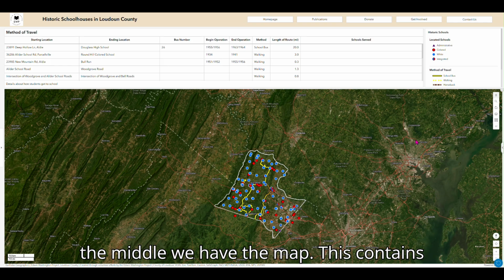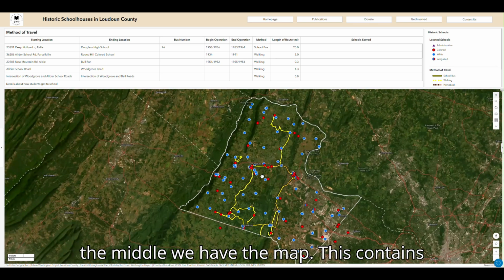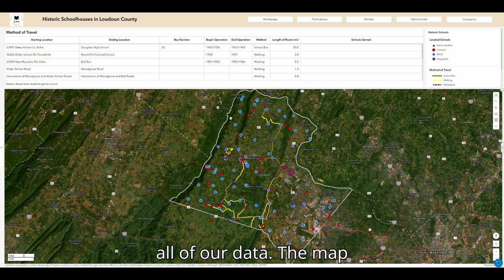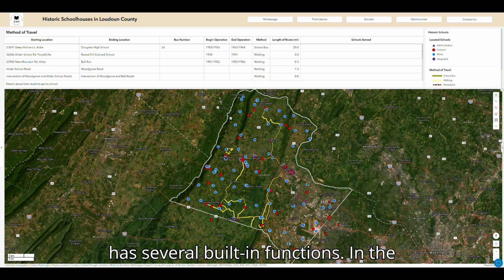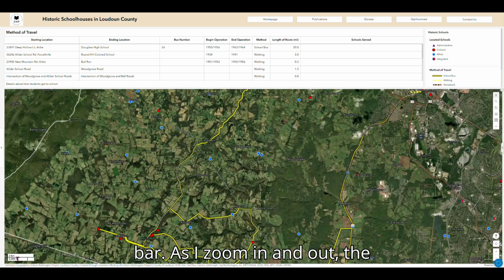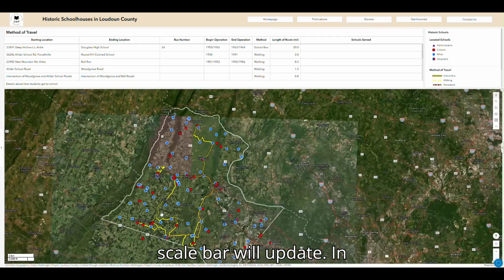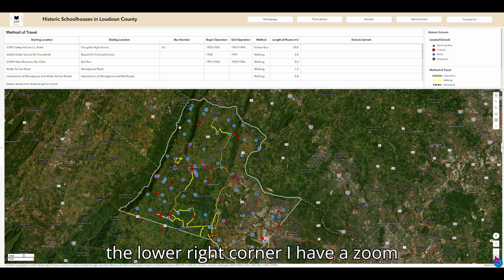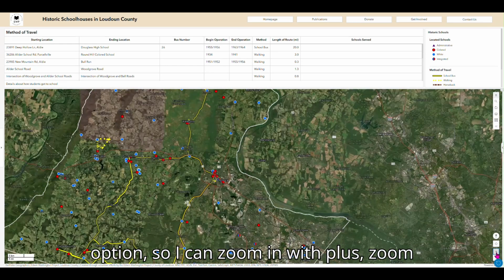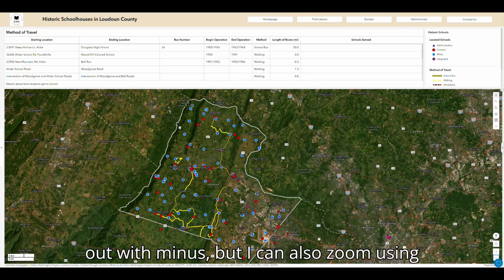Here in the middle, we have the map. This contains all of our data. The map has several built-in functions. In the lower left corner here we have a scale bar. As I zoom in and out, the scale bar will update. In the lower right corner I have a zoom option, so I can zoom in with plus, zoom out with minus. But I can also zoom using my mouse's scroll wheel.